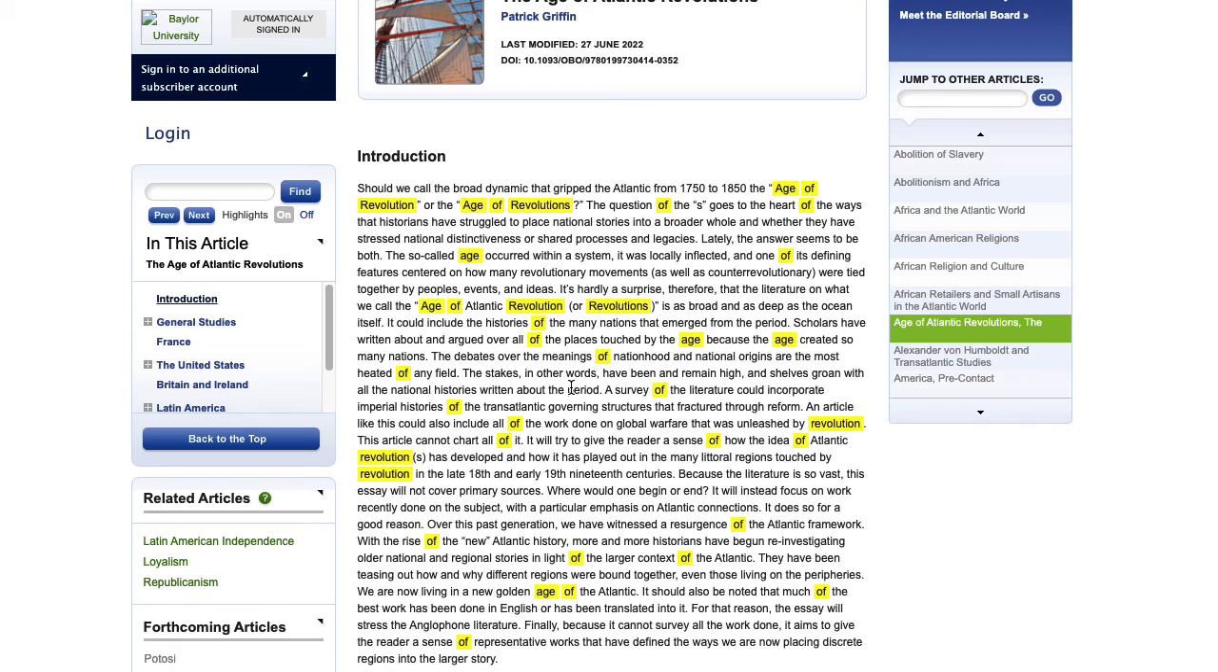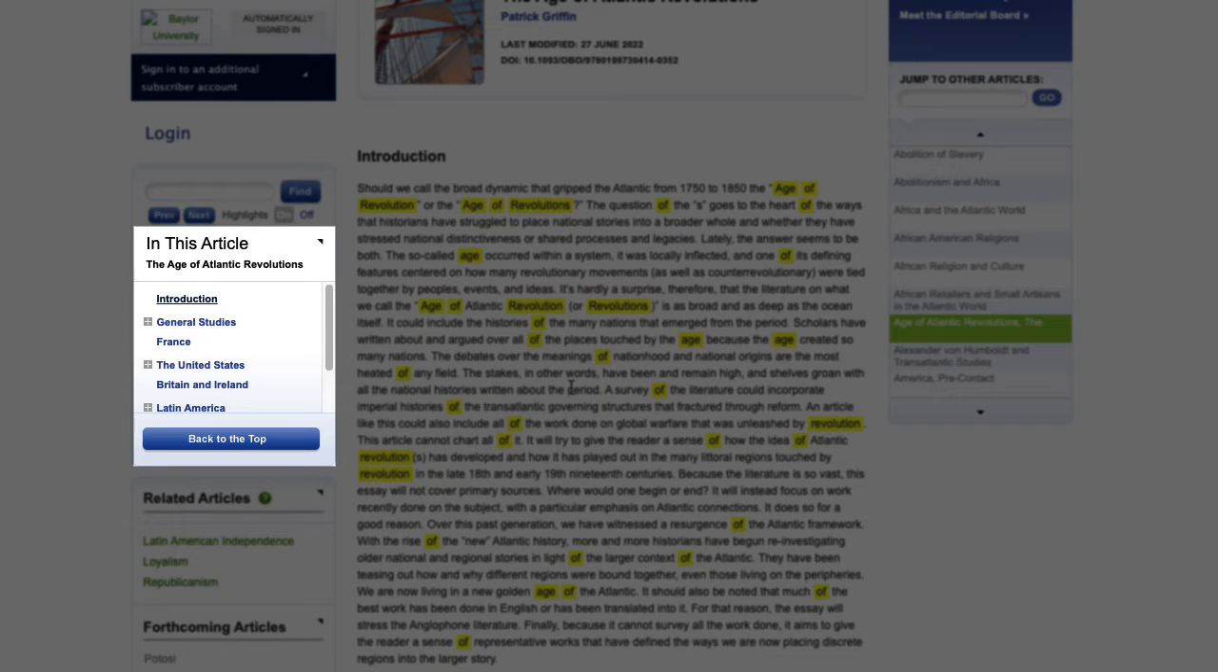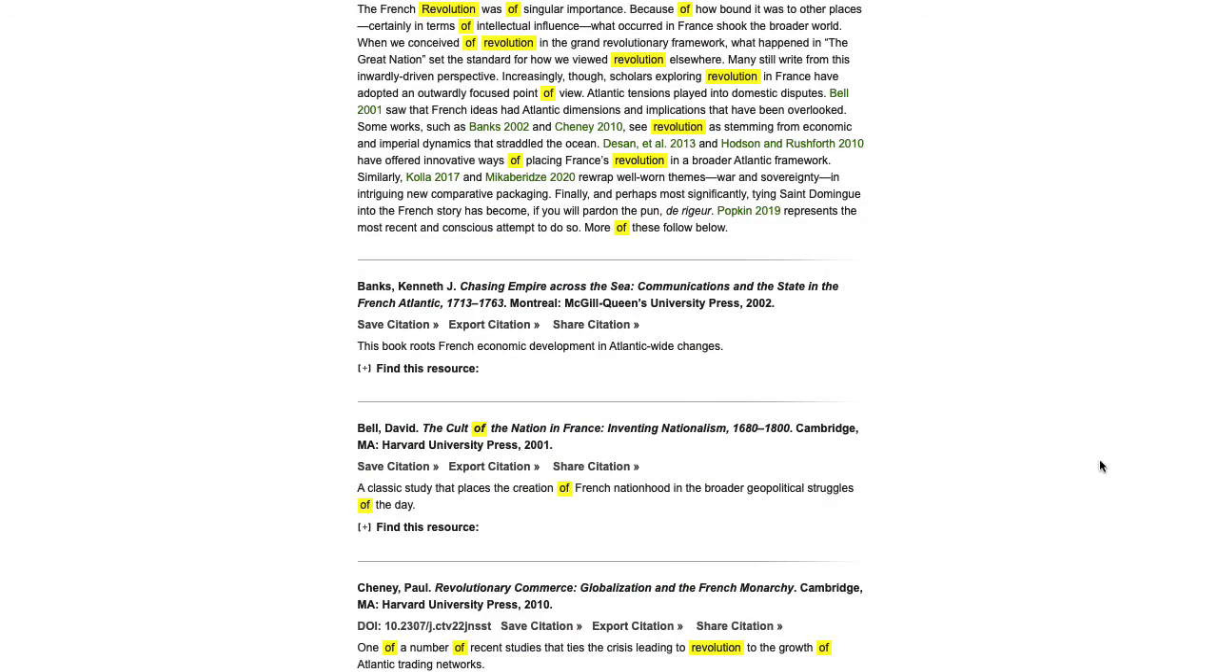An important thing to note in any entry in Oxford Bibliographies is this little box right here. This box is really great because it'll give you the various subsections of the article. So if you wanted just the historiography on the United States, Britain, and Ireland, you could click there. If you wanted just the historiography on France, you could click there, and it will launch you down to the section of the article that deals with that.